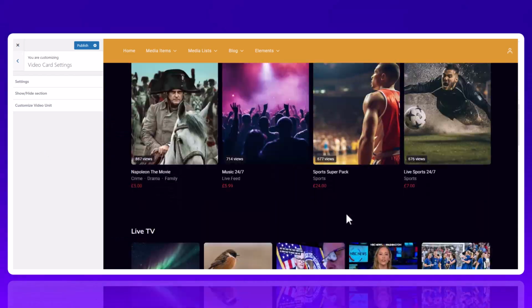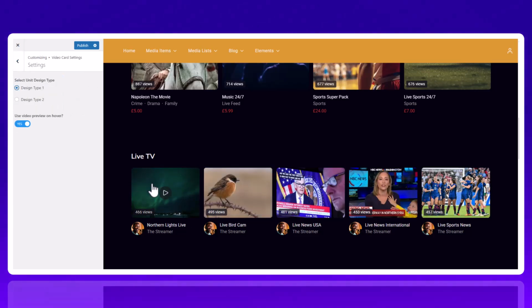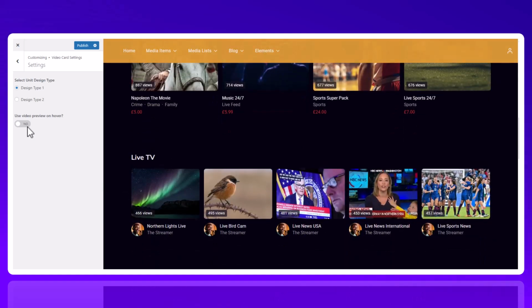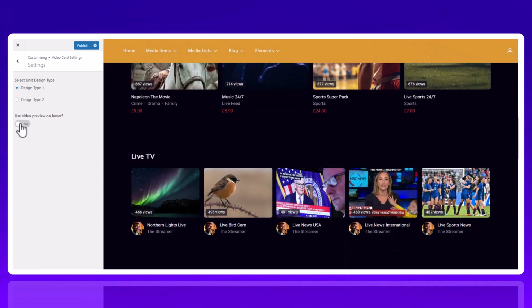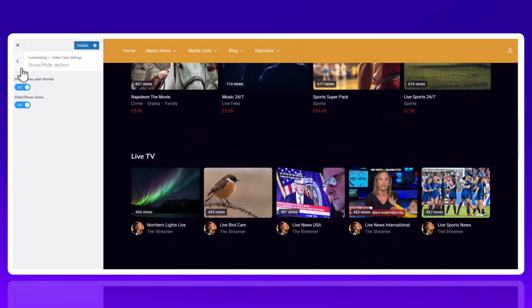Now, the video card settings, once again, let's find a video card. This is how it looks like. You can choose to preview the video on hover if you want, or if not, you can disable this. So I have this disabled. Show hide video, so the user thumbnail views.